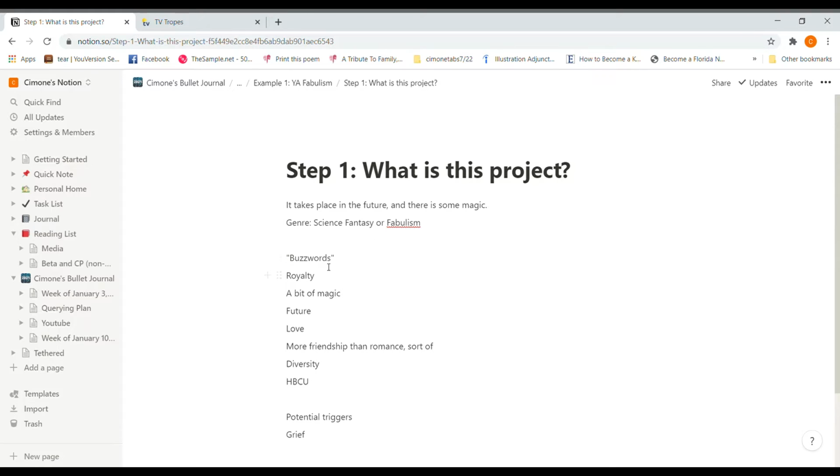Then we're going to go to buzzwords. Buzzwords is a term I got from Samantha from Thoughts on Tomes, and I guess it just means the things about a book that kind of stand out. So I put royalty, a bit of magic, future, love, more friendship than romance, sort of, diversity, and an HBCU. This is something that I don't see in a lot of YA, but there is an HBCU, which is a historically black college or university. This is a very cool part of my culture that I wanted to explore.